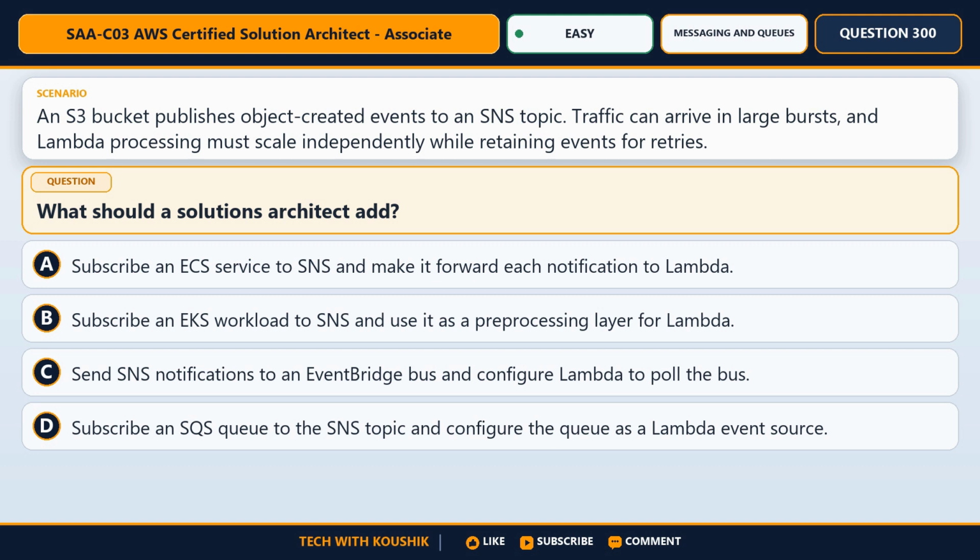Option A. Subscribe an ECS service to SNS and make it forward each notification to Lambda. Option B. Subscribe an EKS workload to SNS and use it as a pre-processing layer for Lambda. Option C. Send SNS notifications to an EventBridge bus and configure Lambda to poll the bus. Option D. Subscribe an SQS queue to the SNS topic and configure the queue as a Lambda event source.